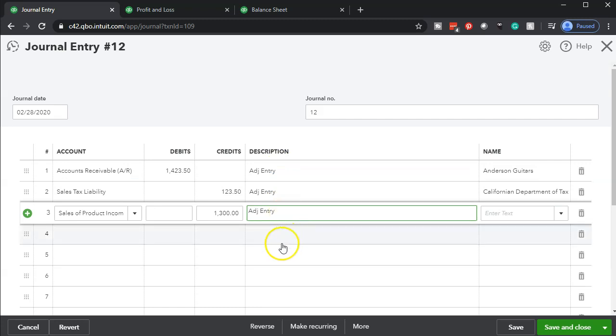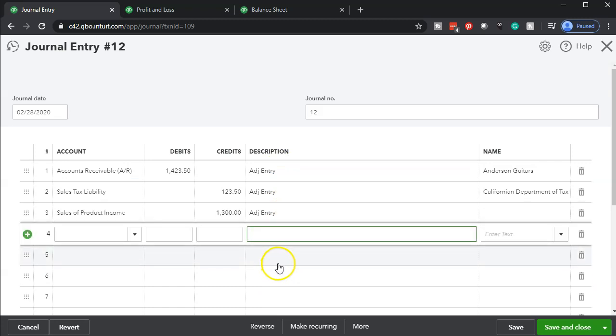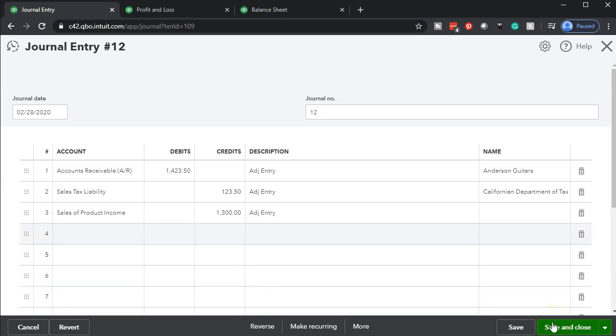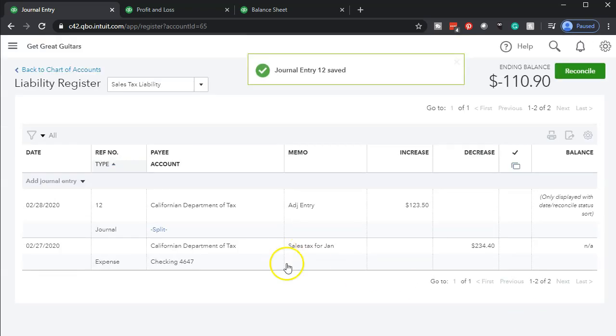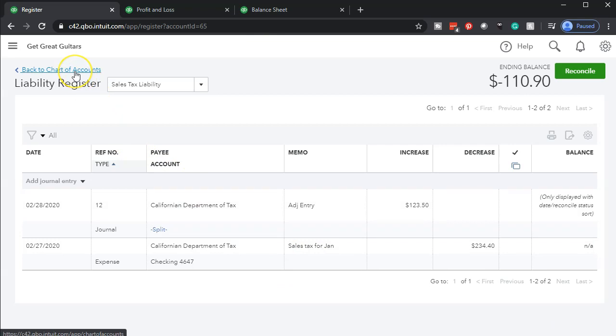So there we have that. Okay. That looks good. That's the first half. So I'm going to say save and close. And before I go review it on the financial statements, I'm going to record the other half and try to do that with a register.